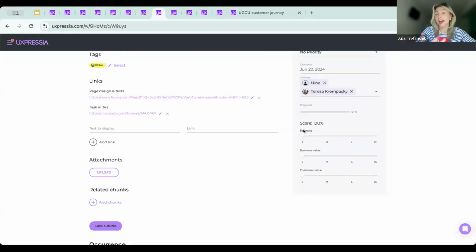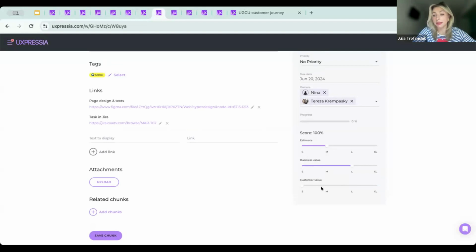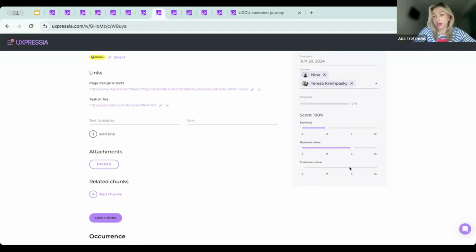Estimate stands for the effort from your side as a business to implement this task, for example. I will put M, medium. Business value obviously is the value for the business, let it be large, and customer value, the value to a customer, also large. So based on these three values, the system will automatically count the score. The principle is quite straightforward. So the higher the value is, the higher the overall score will be. And the higher the estimate, meaning effort, the lower the overall score will be.